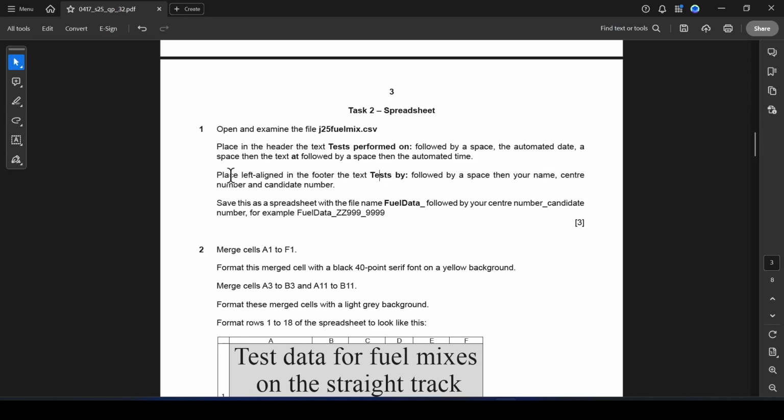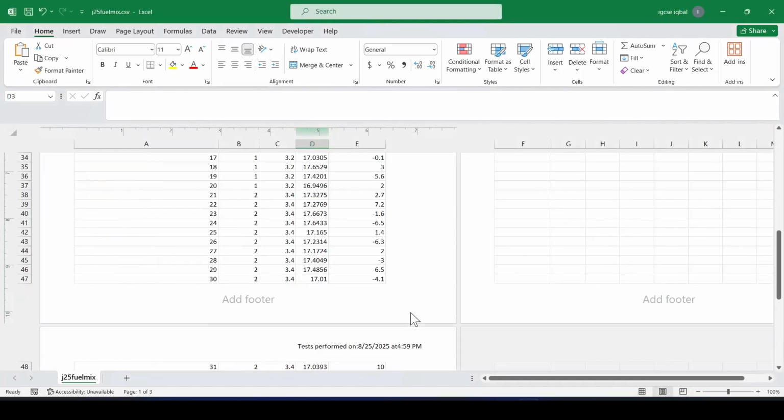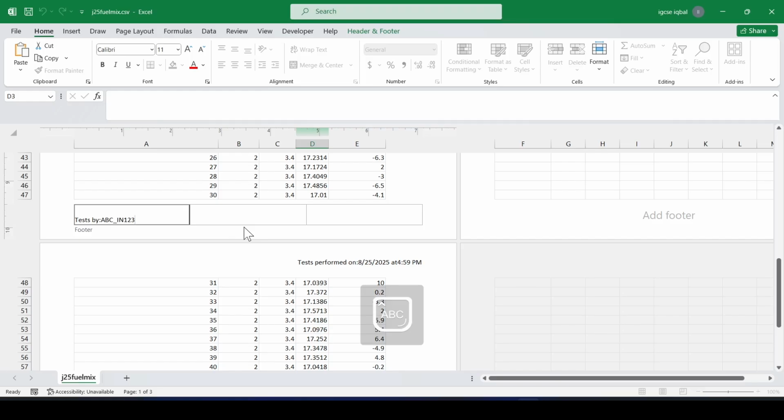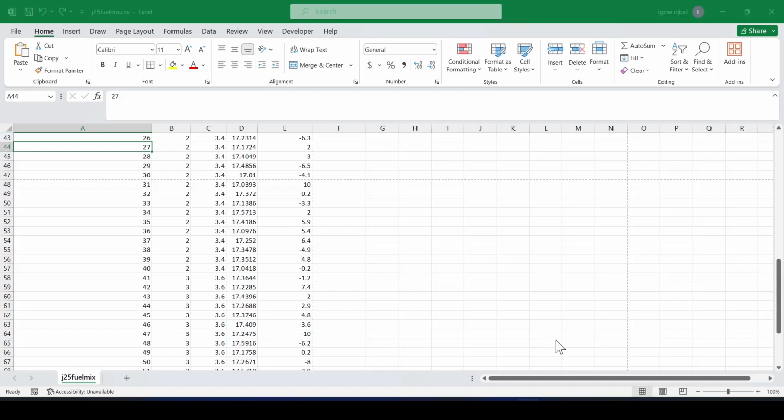Place a left align in the footer, tested by followed by your name, center number and candidate number. Okay, we will go back again to the header and footer view. Okay, left align, tested by ABC underscore, center number IN123, candidate number 1234. All right, done. Now let's go back to the normal view.